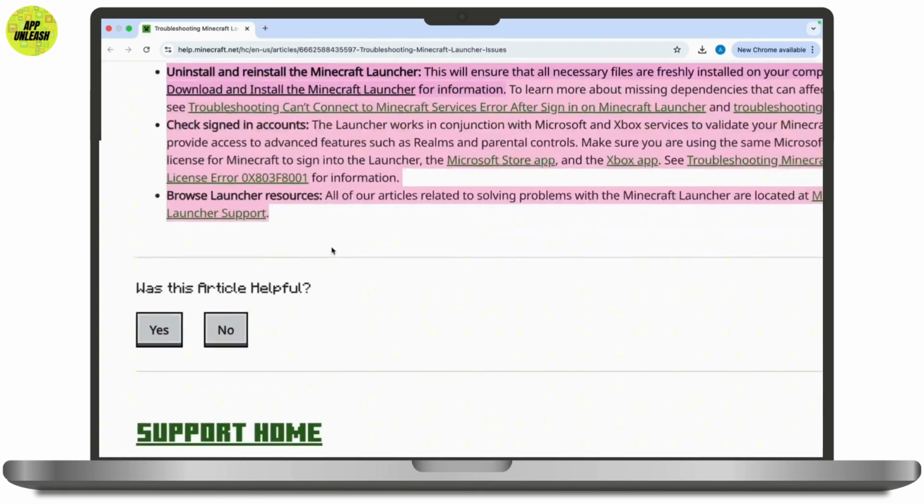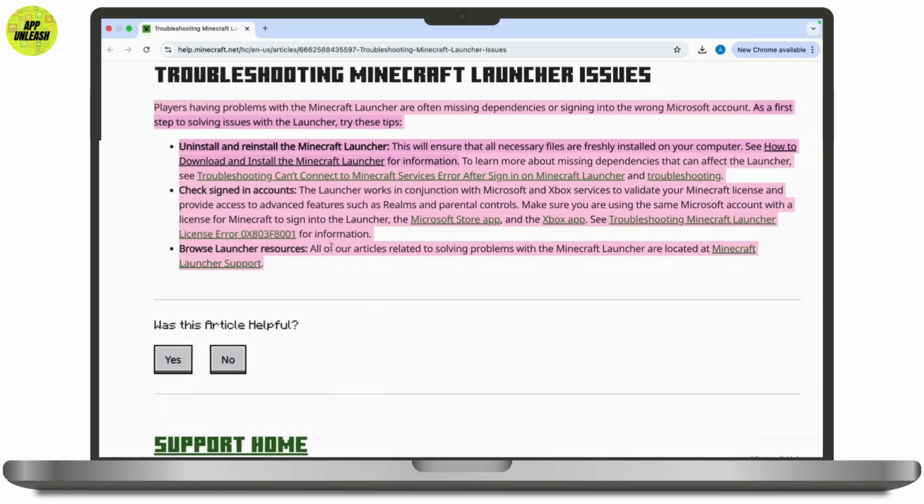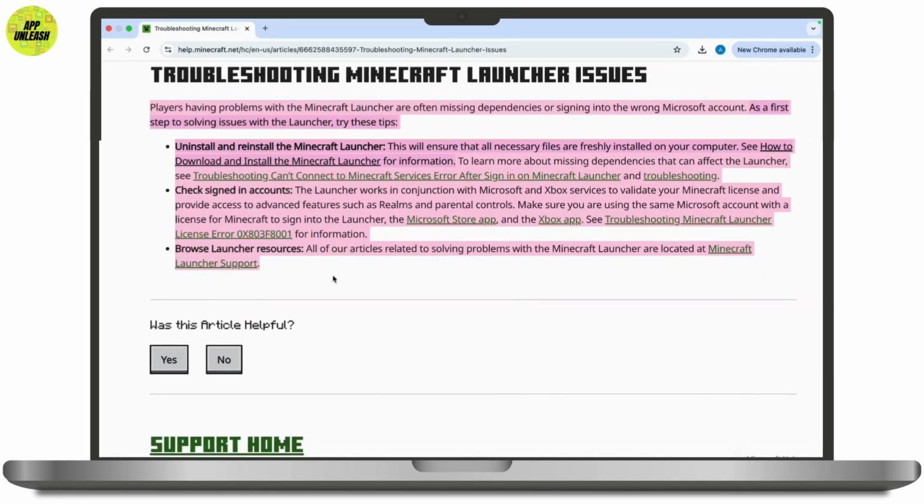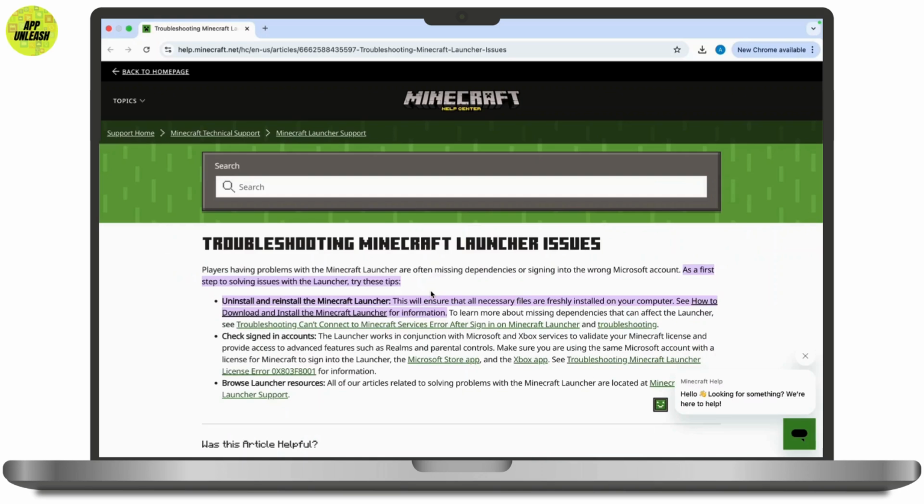So after that, check signed in accounts. The launcher works in conjunction with Microsoft and Xbox services to validate your Minecraft license and provide access to advanced features such as realms and parental controls. So make sure you are using the same Microsoft account with the license for Minecraft to sign into your launcher.